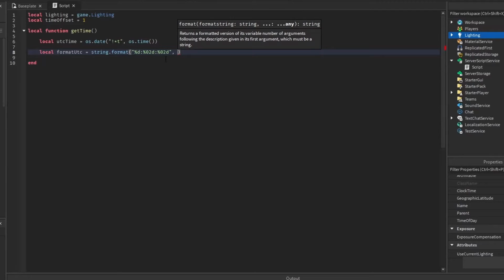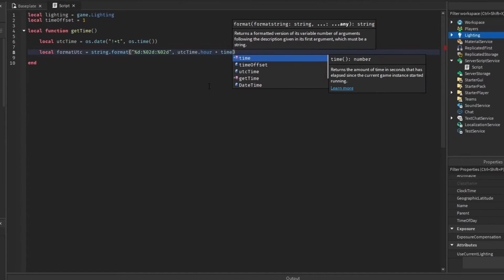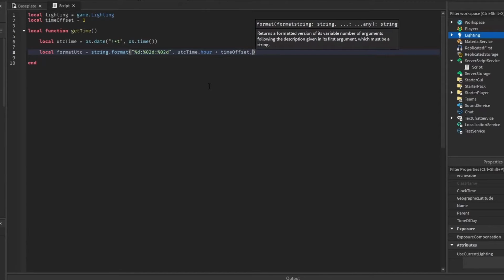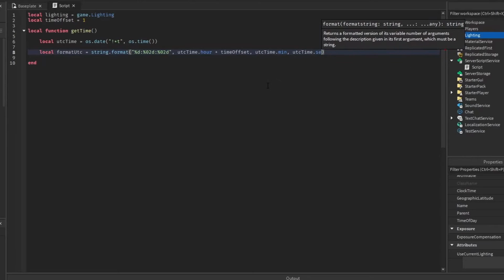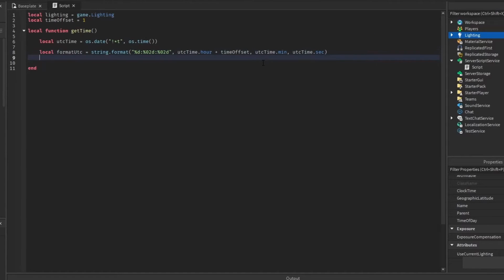And then we can say utcTime.hour, which is the hour property of the UTC time, and we're also going to add our time offset for our time zone, and then comma utcTime.min, the minute, and then utcTime.sec, which stands for second, and then we're going to return formatUTC. Now underneath the function we've just made, we're going to set straight away lighting.TimeOfDay equals getTime(), and we're going to call the function.